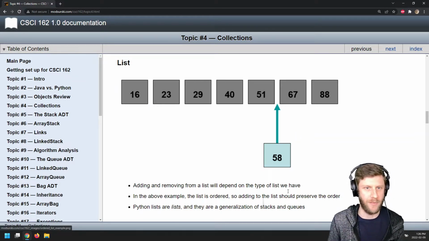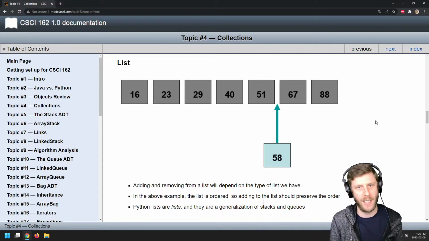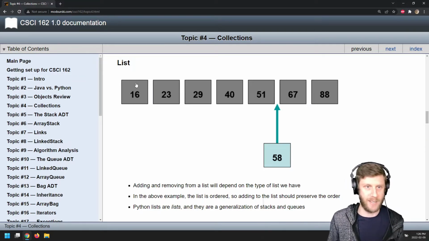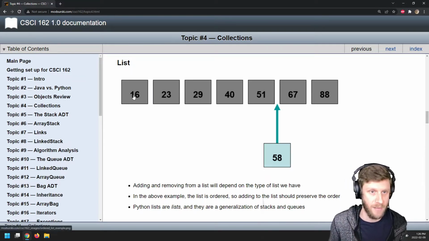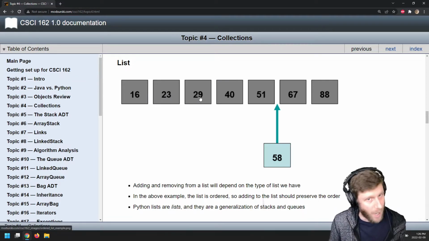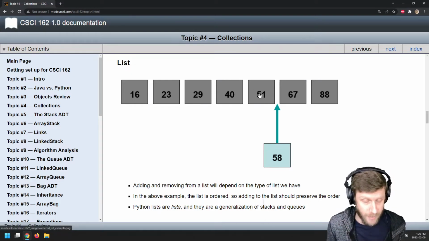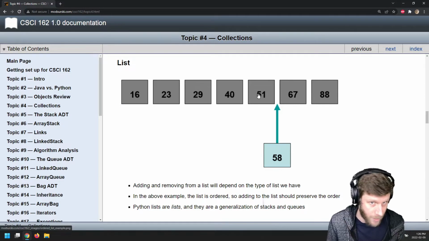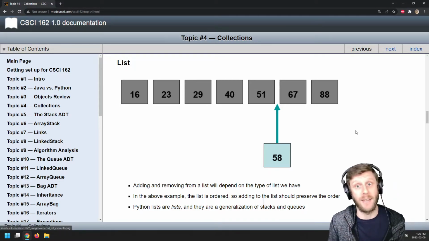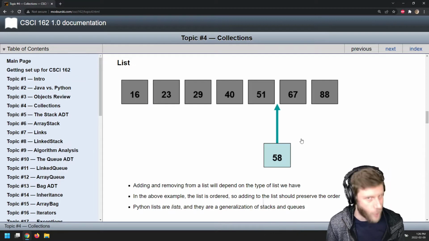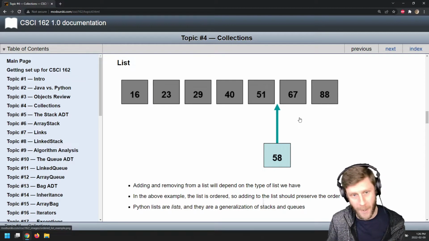If I add 58, I want to make sure that it's added in the correct spot. So I could say, is 58 less than 16? No. All right, so I know it must come after 16. Is it less than 23? No, it's got to come after 23. Less than 29? Must come after 29. Less than 40? No. Less than 51? No. So 58 must come after 51. Less than 67? Yes. So it must come before 67. And I just concluded that it has to come after 51. Therefore, it must go right there.